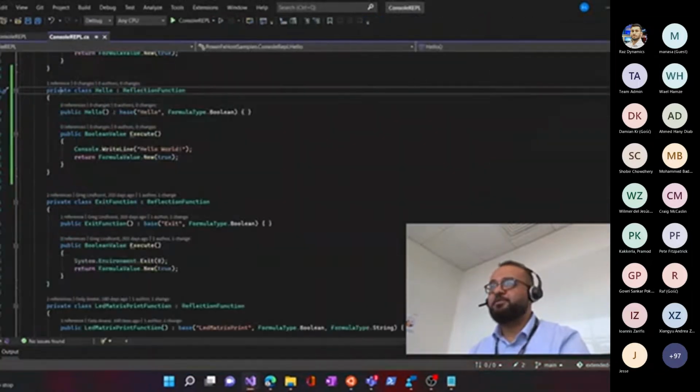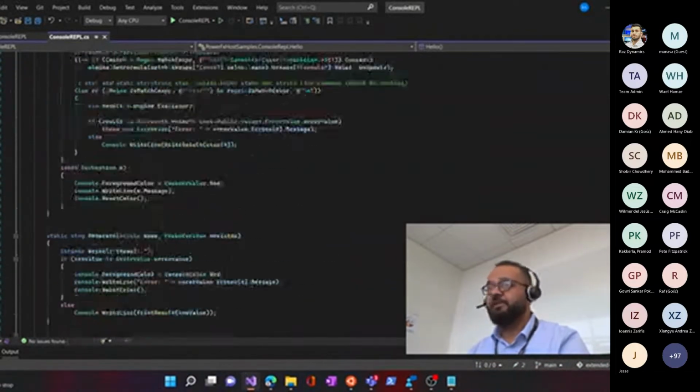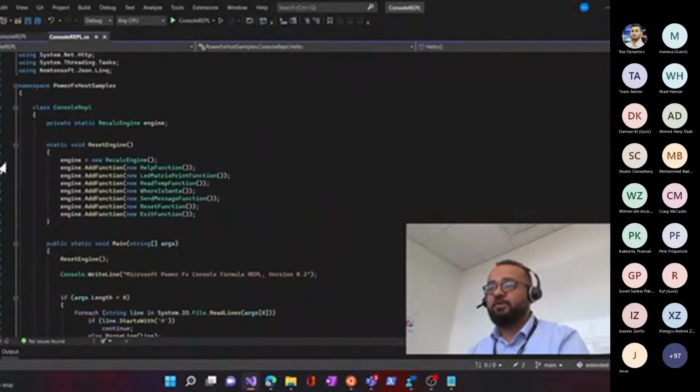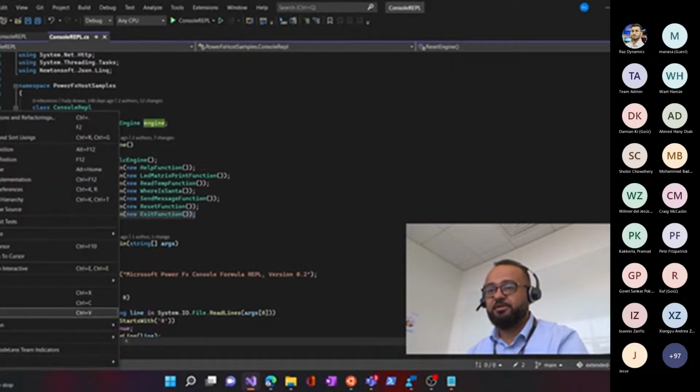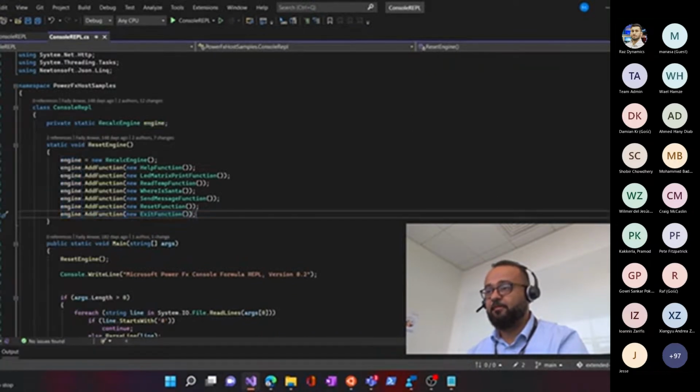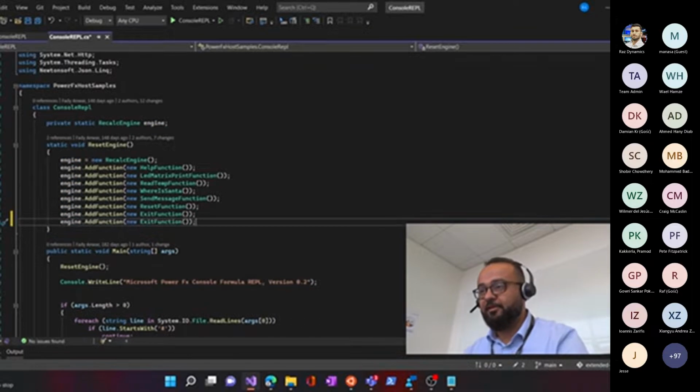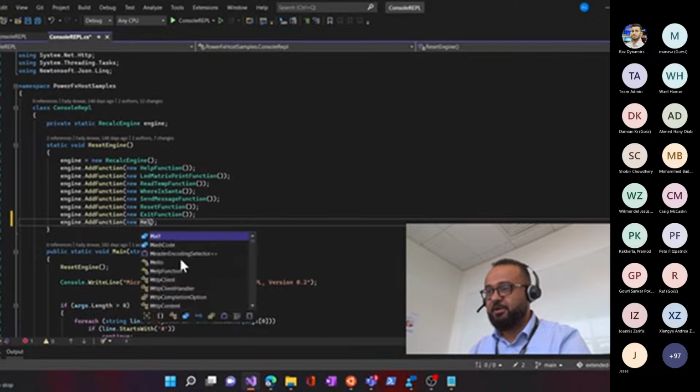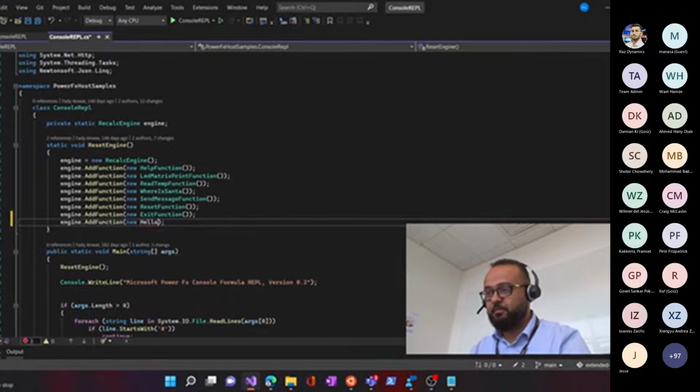Oh yeah, I forgot something important, guys. I keep forgetting this every time. After you define a new function, you need to add it to the engine like so. So here is the line for it. Okay, so don't forget like me. And basically you need to pass a new instance of your new class, which is hello. Okay.